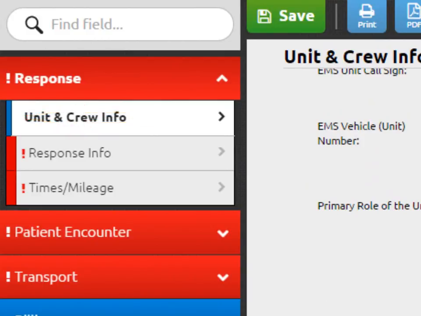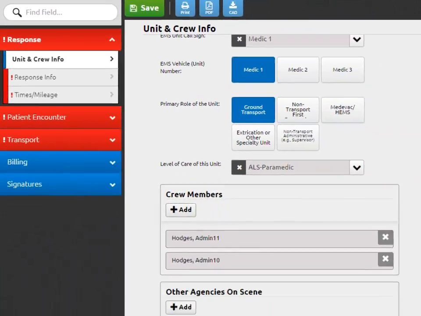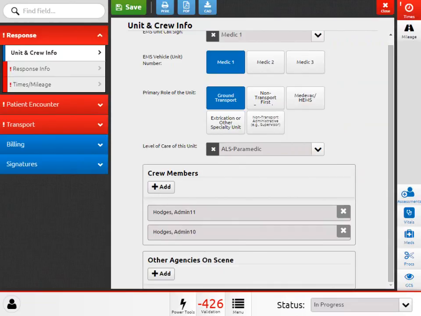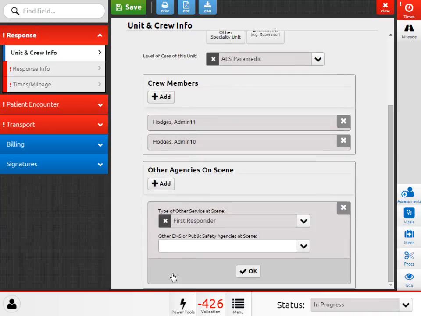However, just because the required fields have been completed for this section doesn't mean that you would skip filling out other pertinent information. Keep that in mind. Even if something is not required but it did occur, it still needs to be documented. Under Other Agencies at Scene, you can document any other EMS or non-EMS agencies that may have responded to assist or were already on scene when you arrived.